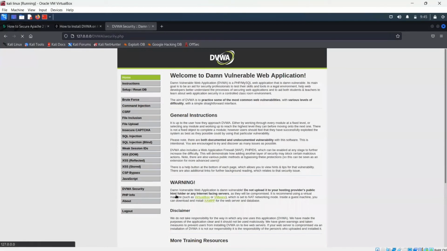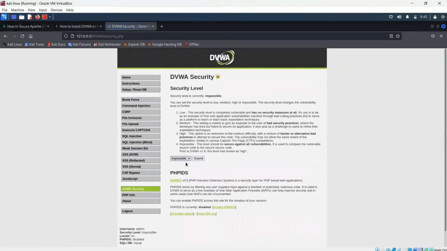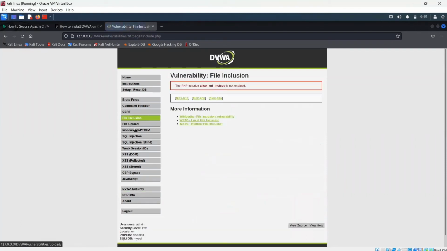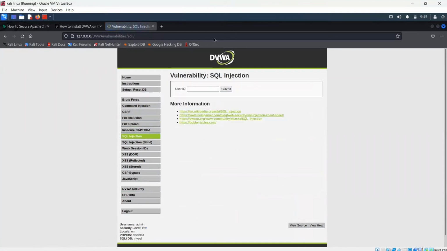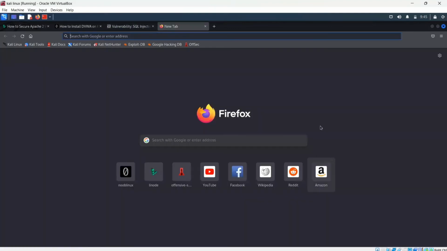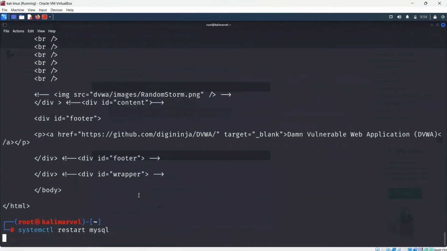First step, we need to change the DVWA security from impossible to low. Yeah, the security level is changed to low. You should see this. So we should try many of these attacks, but before trying these attacks, as we set up the firewall earlier, we should test the firewall.